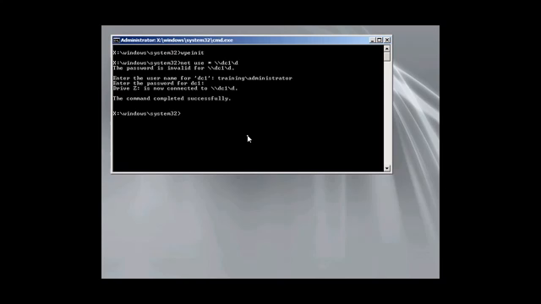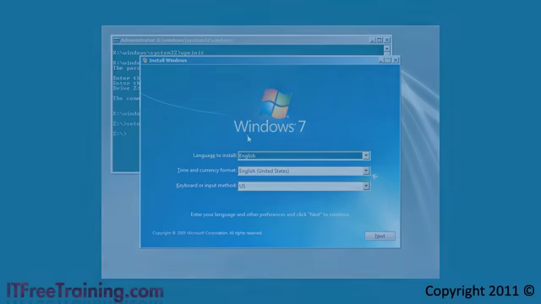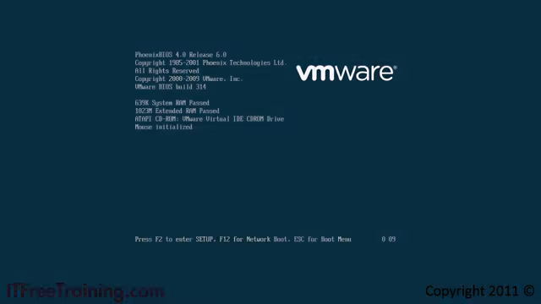Now that the drive has been mapped, I can run the setup program. The setup will run exactly the same way as if I had installed it from the DVD. I won't bother going through the setup process as it is essentially the same as the video I did previously. What I will do, however, is reboot the computer and demonstrate installing Windows 7 using Windows Deployment Services.